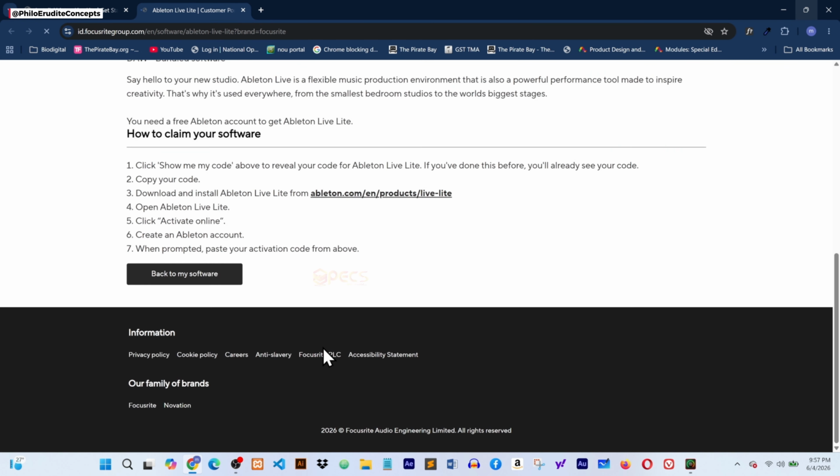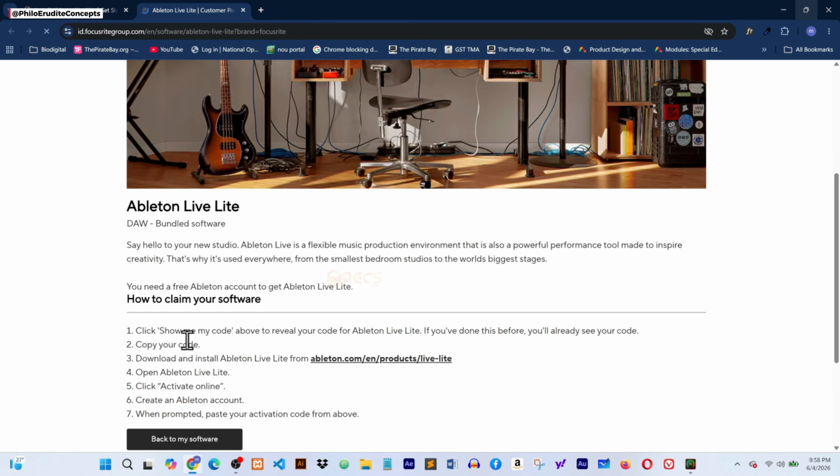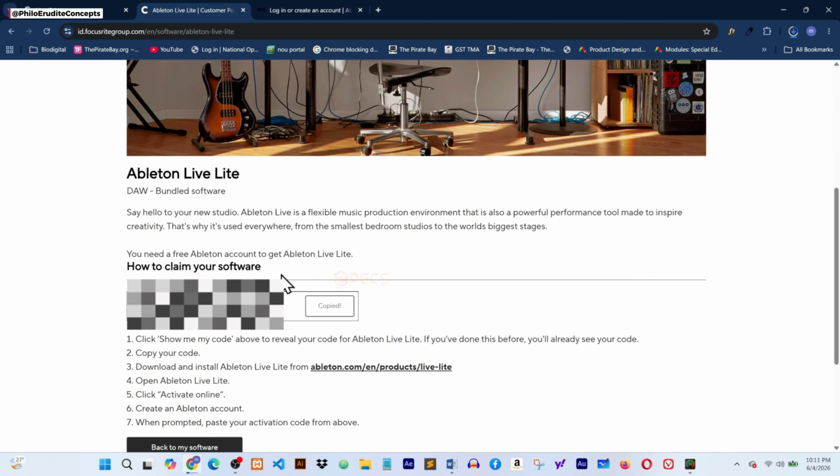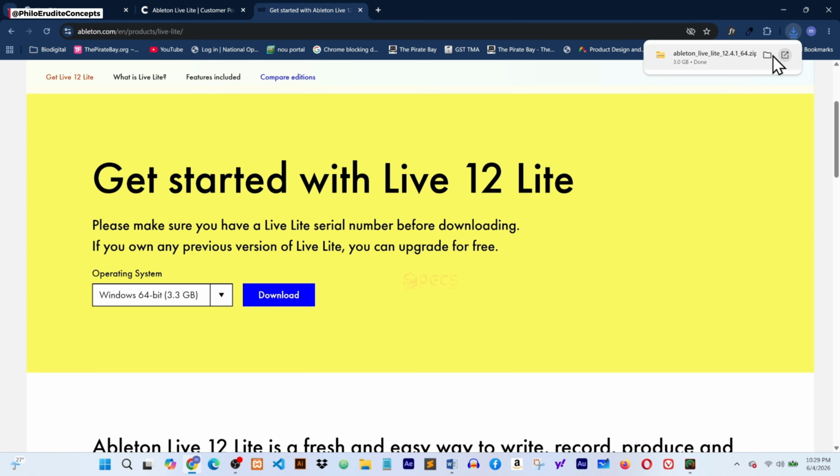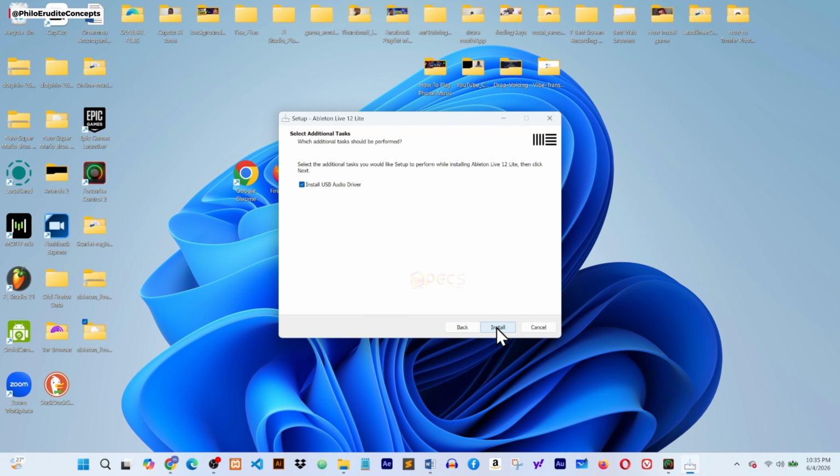Once you scroll down, you will see the instructions you need to follow to install the application. First, I will click on Show Me Code. I will copy the code, then click on the website link provided in the instructions below. This will take me to the Ableton website where I will be able to download Ableton Live. I will select Windows 64-bit and then click Download. Once the download is complete, I will install the application.